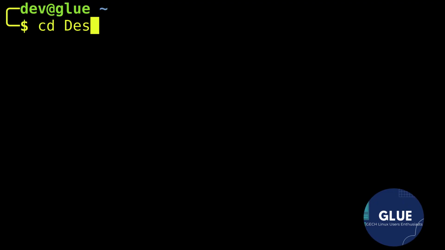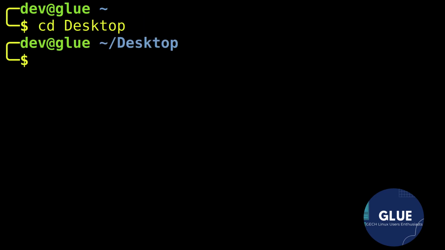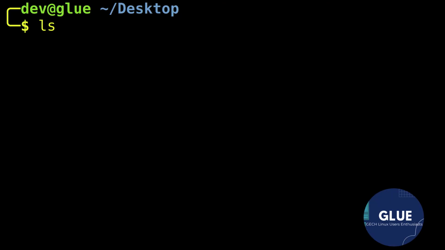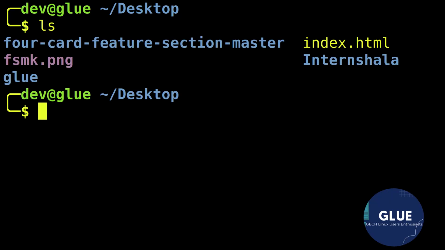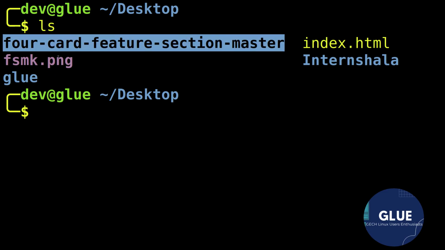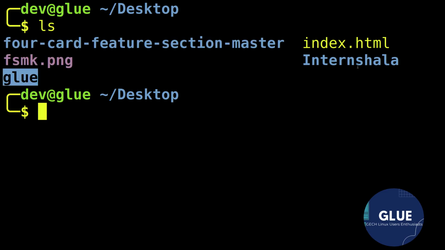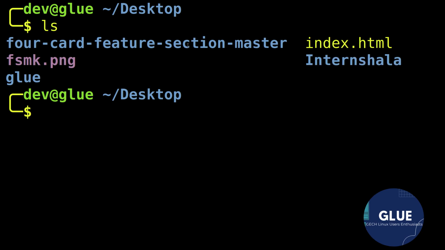We will change our location to desktop. This can be done by using the command cd space desktop. Now, the present directory after using cd is desktop. Next command is ls. This command is used to list all the subdirectories and files that are residing inside the present working directory. Here, we use ls to view the contents of the desktop directory. These are the subdirectories and files that are in desktop.